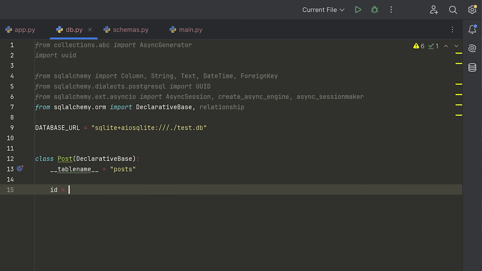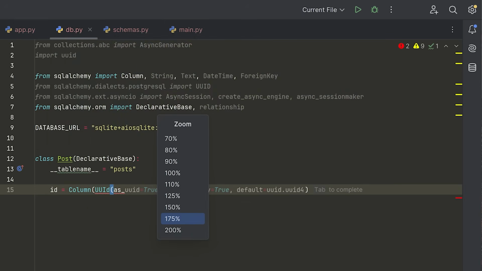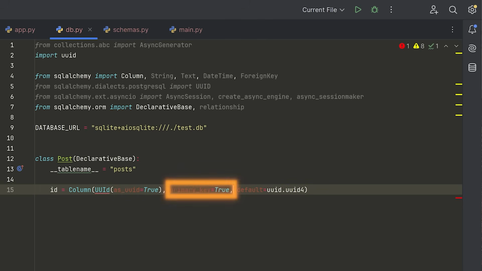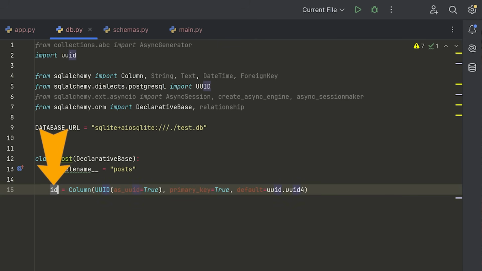So we're going to say id is equal to Column, and then we're going to type UUID. We're going to say as_uuid is equal to True. We're going to say primary_key is equal to True, and we're going to say the default is uuid.uuid4. And let me just fix the spelling here. Okay, now let me quickly explain what we're doing here. Essentially, what we're saying is we want to have this ID column.